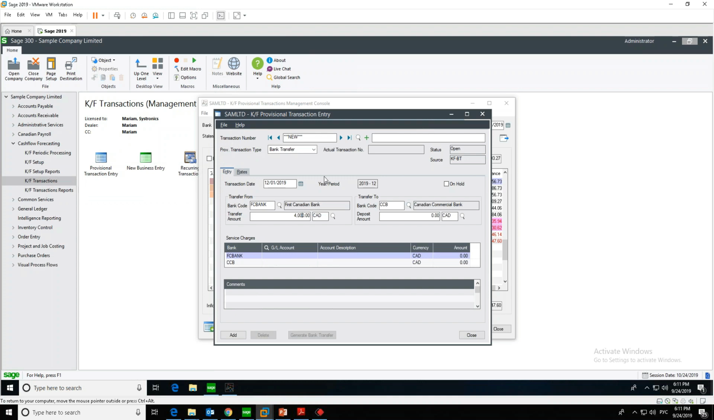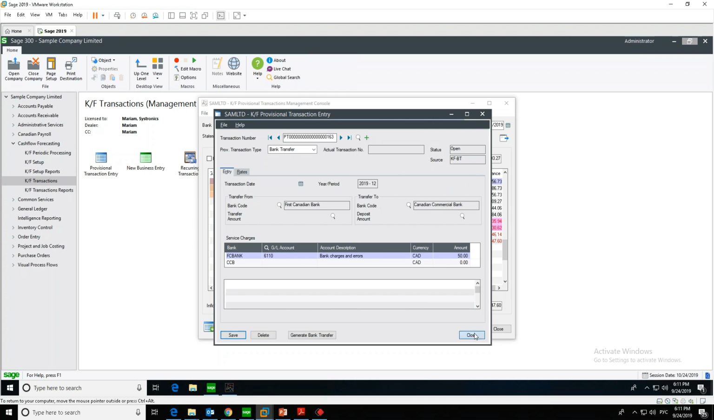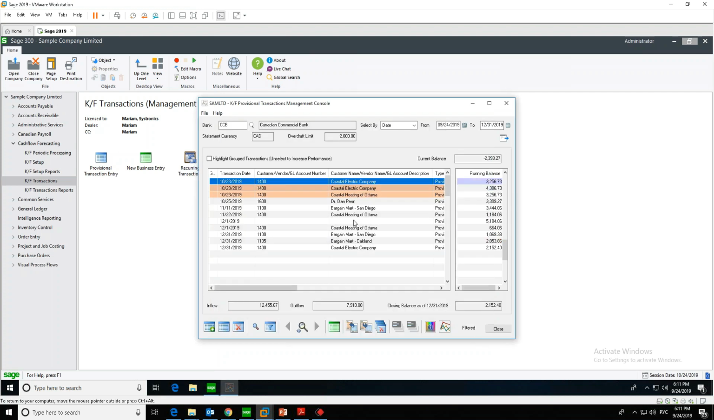Let's say $4,000. On this screen, we can add 1 service charge for each of our banks. Let's say my bank charges me $50 for bank transfers. I will add GL account for the charge and $50, and just click Add, and this provisional transaction is created. I can close it now. This is the transaction that I just created.